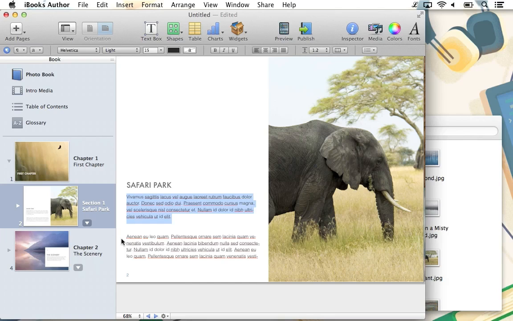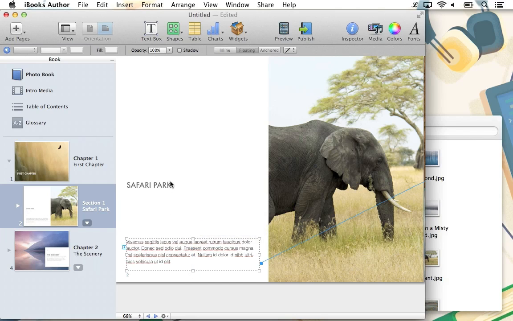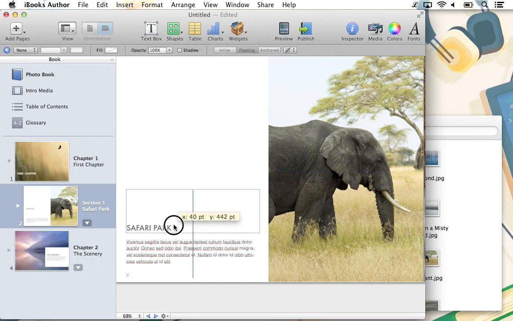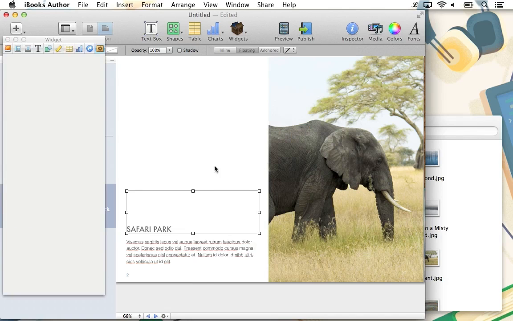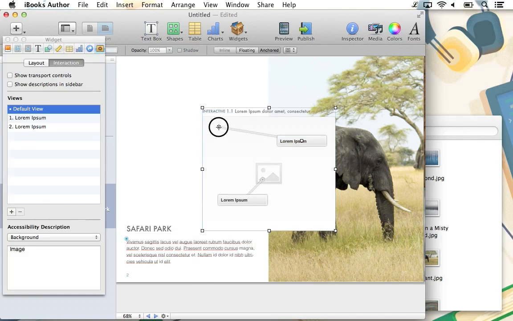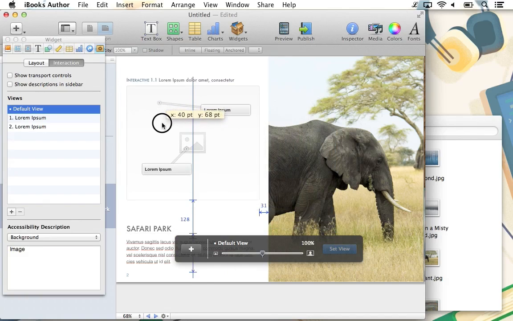iBooks Author's advanced layout options spread right to the fundamental text of the page. We can reposition how the text appears and alter where it starts. By simply drag and drop and selecting a few options, we've been able to reposition the text on this page to be much lower. Once you've made some space, use the Widgets option and select Interactive Image. Position this somewhere on the page.